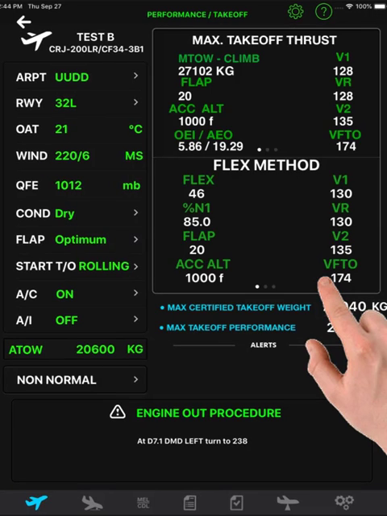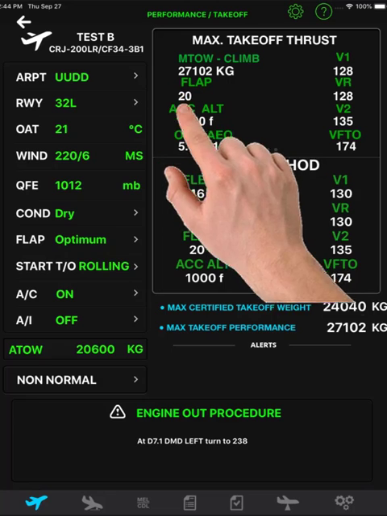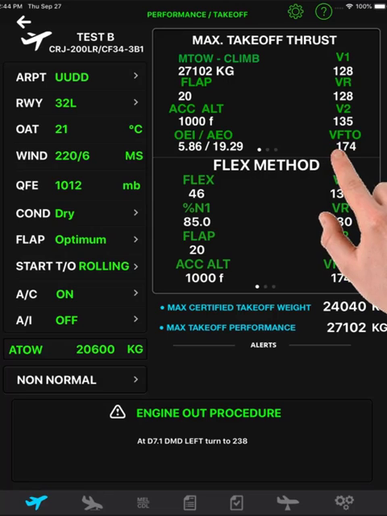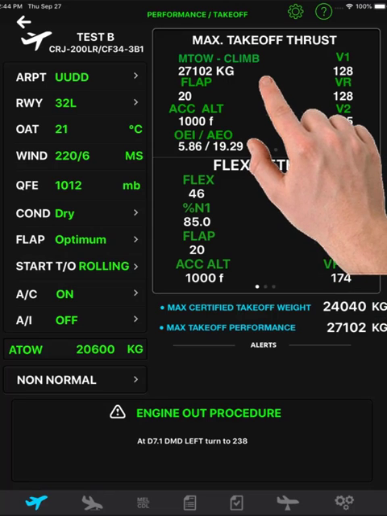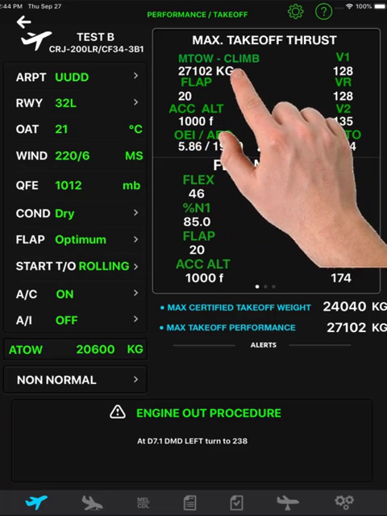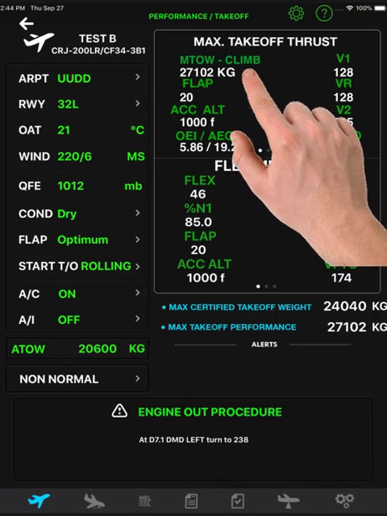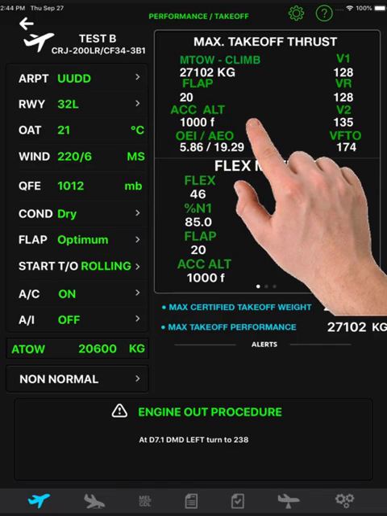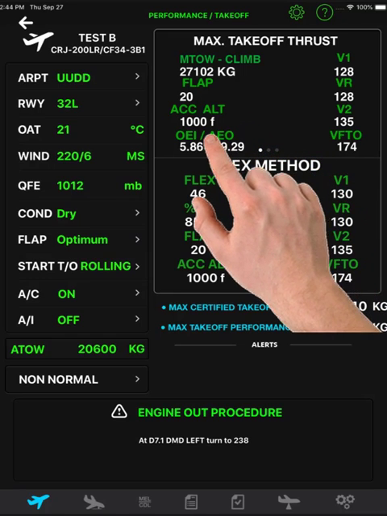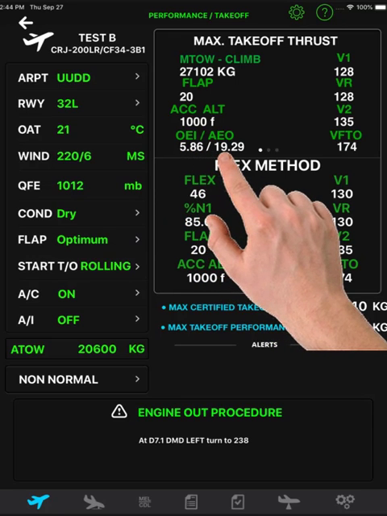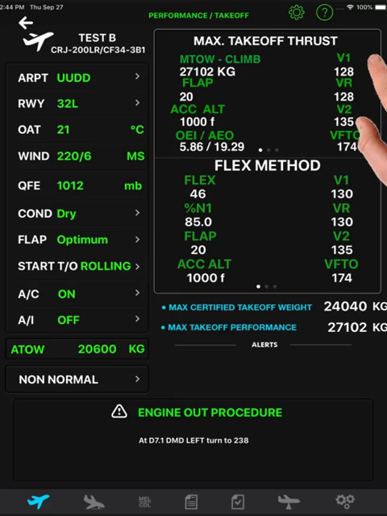The output is divided into normal, or maximum thrust, and flex, or reduced thrust. First slide. This is the maximum takeoff weight, followed by the limitation. Flap setting, useful when the user has selected the optimum option. Flap retraction height. Gradient with one engine inoperative, and gradient with all engines at the second segment. Takeoff speeds, and final takeoff speed.